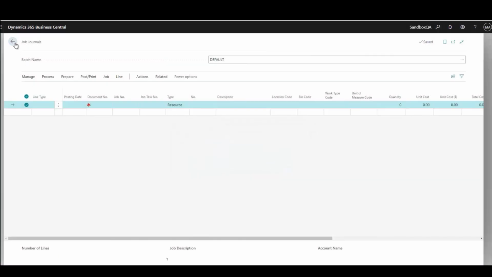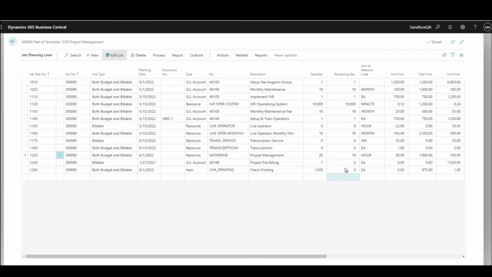If I close this up and take a look, now I have 14 hours remaining of my resource for Kathleen. And again, when I do my periodic WIP, it'll pick all of this up. I can go out and invoice for this. I can invoice multiple lines at one time, all of the things that we've basically talked about doing in the Jobs module.